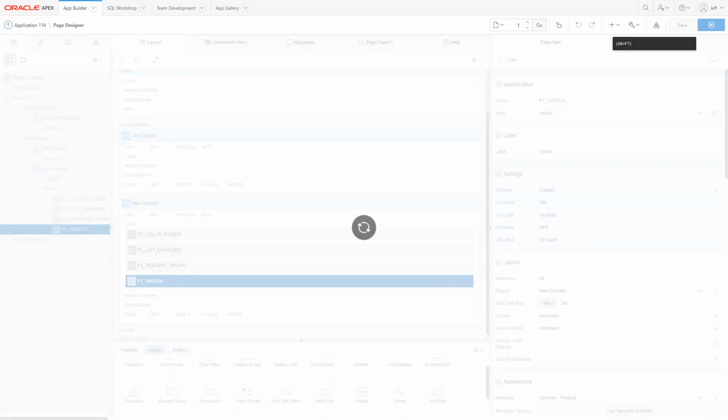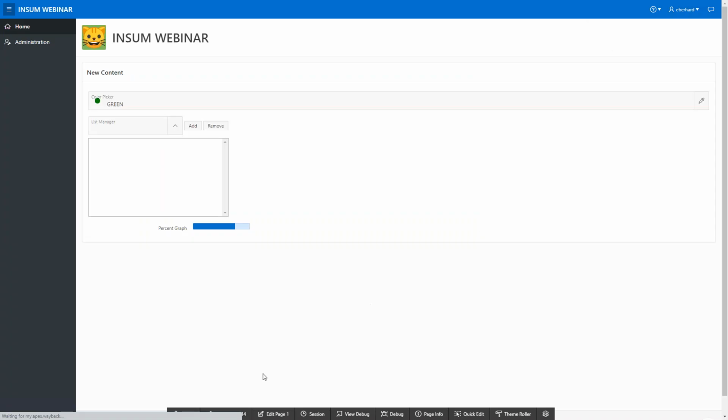So now on our page, we'll see two different options for this item. We will either have on Mars selected or on Earth. But in the background, when the page gets submitted, it's going to submit the values of on or off, or whatever we had defined in those custom settings.